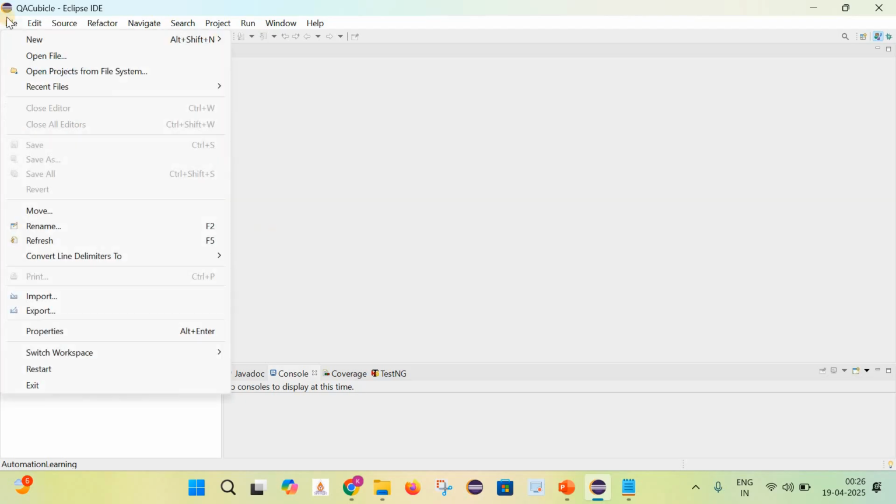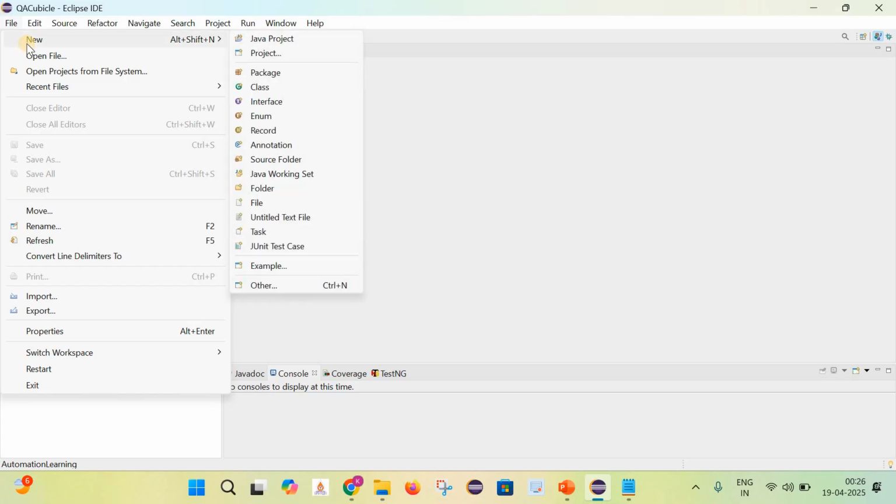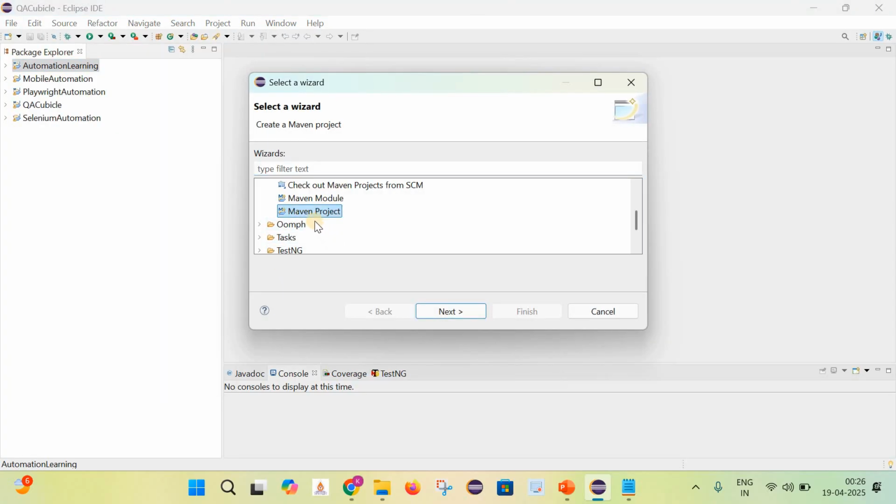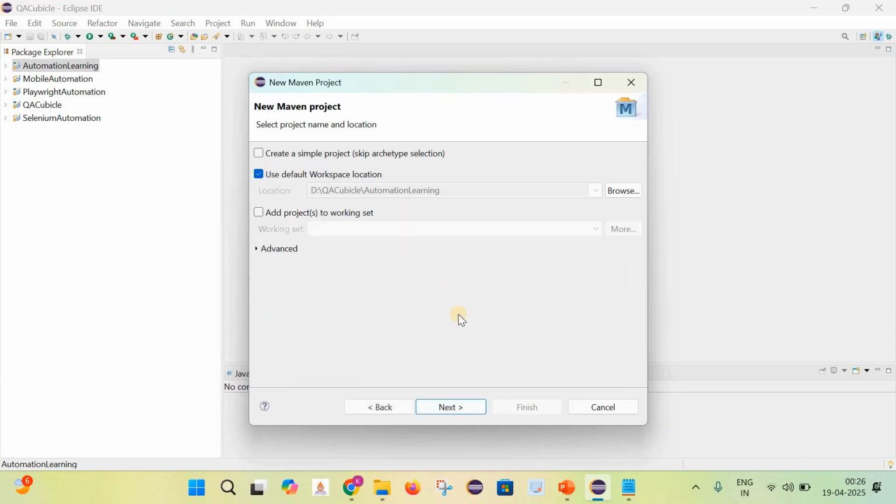So first, let's create a Maven project. I have already explained about Maven in one of my videos, so kindly refer to that if you want to know what Maven is, how we can install it, and why we use it. As of now, I am just creating a Maven project here. Go to Other, select this Maven project option, click on the Next button.